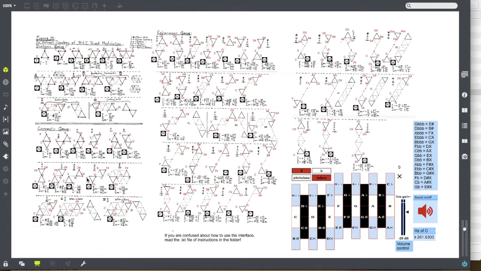Pretty great, isn't it? So there's that, and I could do this to any of them. That's C major to B major. So I can go through all of the diatonic, chromatic, and enharmonic relationships.